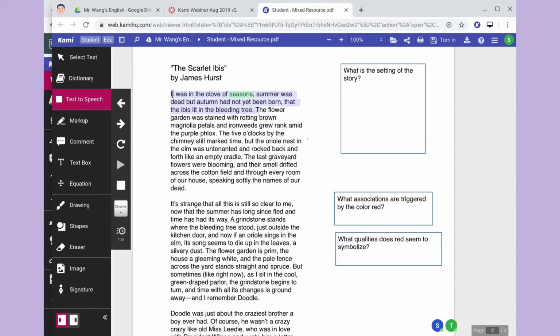It was in the clove of seasons, summer was dead but autumn had not yet been born, that the ibis lit in the bleeding tree.